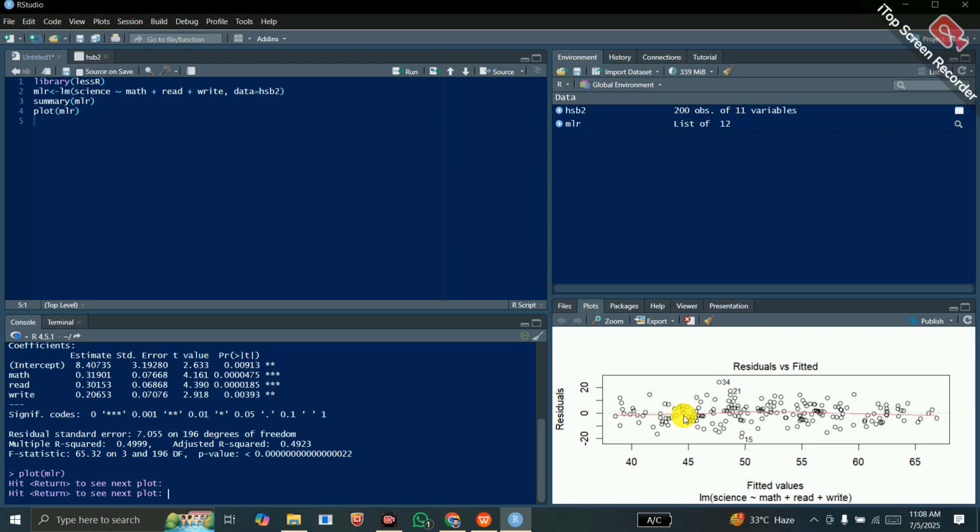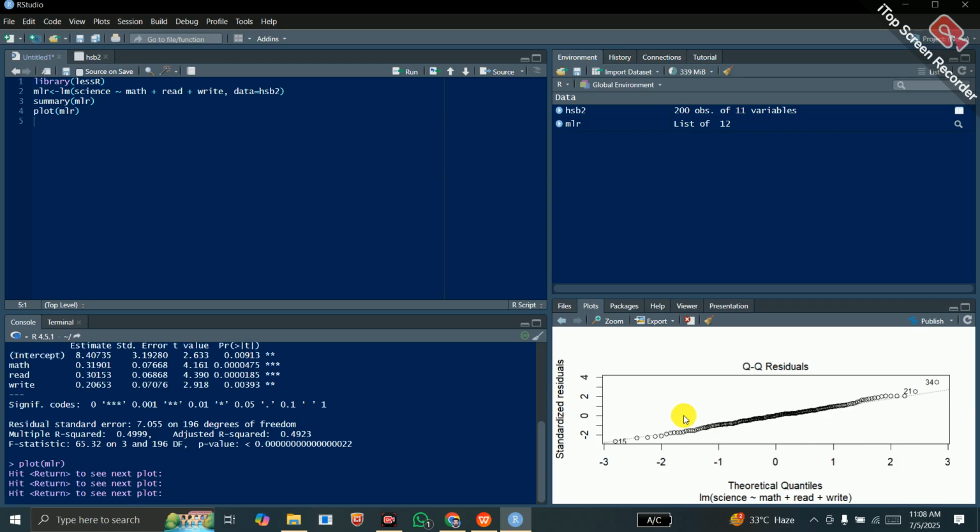The second scatter plot is that of the QQ plot, and this shows basically whether the residuals follow normality or not.